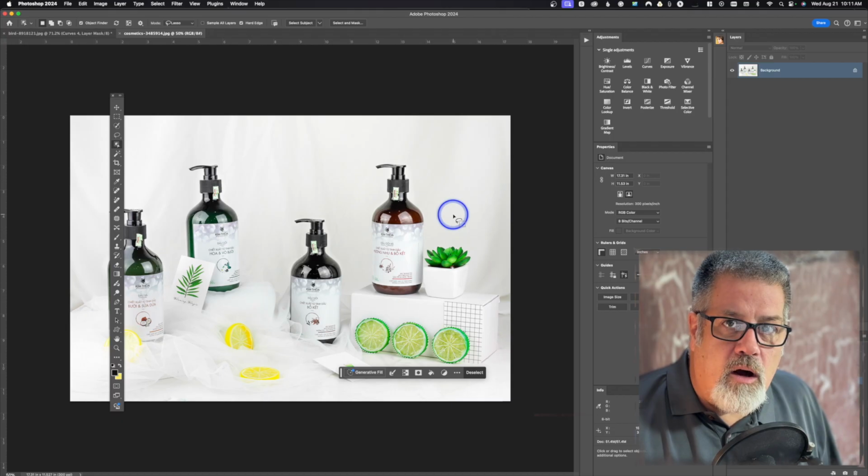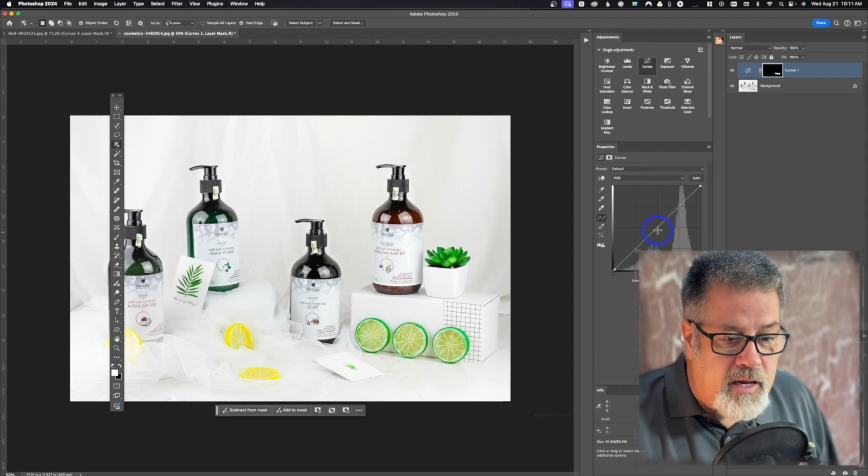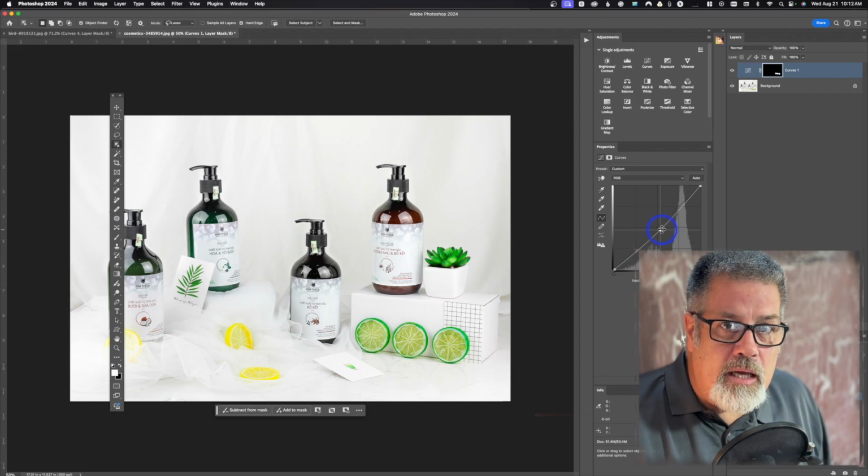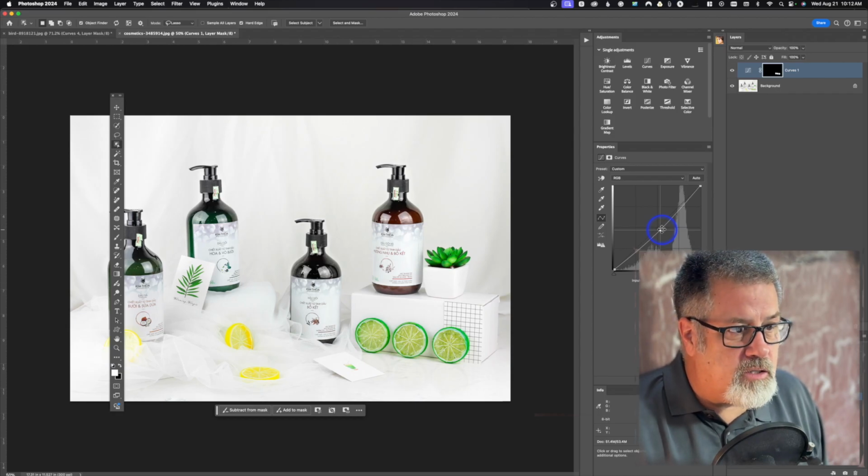And now that all the lines are selected, I can come up here, I can make a curves adjustment layer, and I can simply darken those areas. So I can make an adjustment in just those selective areas.